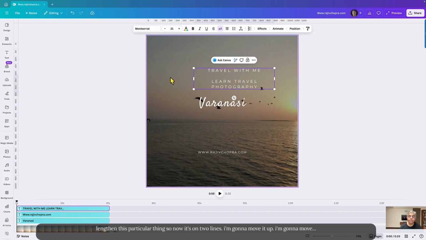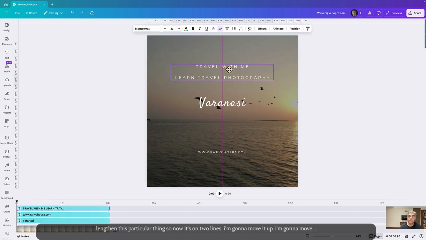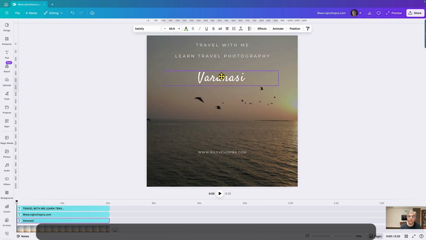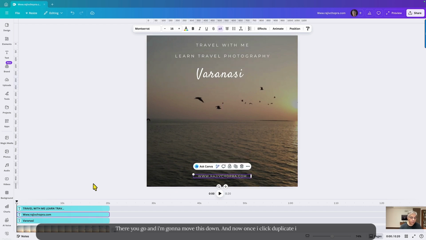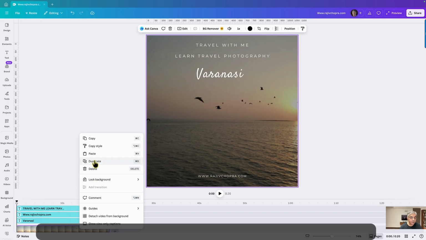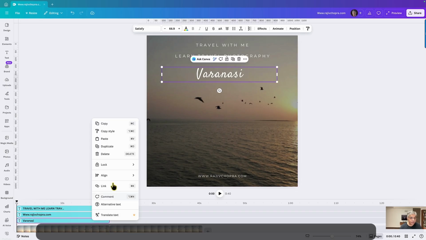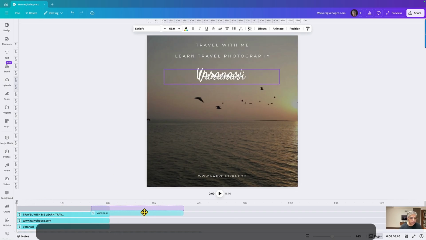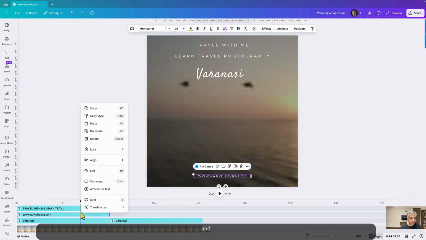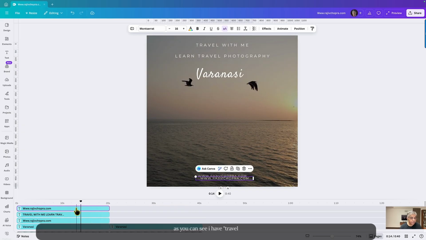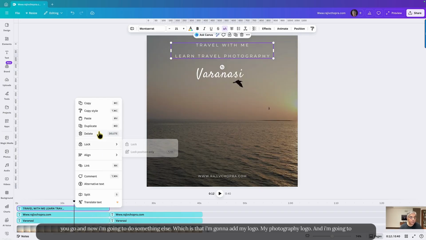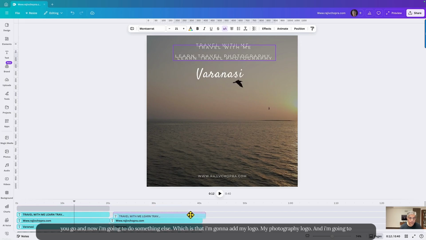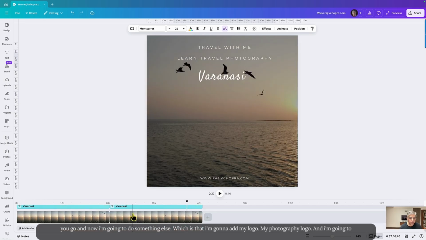I'm going to lengthen this particular thing. So now it's on 2 lines. I'm going to move it up. I'm going to move, there you go. And I'm going to move this down. And now, once I click duplicate, I click duplicate, I click duplicate, and as you can see, I have travel with me, learn. There you go.